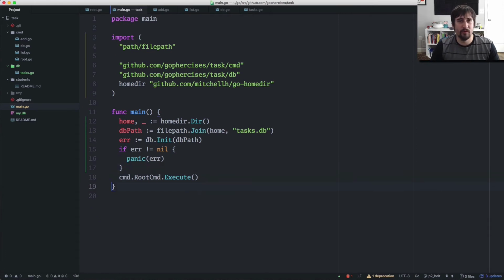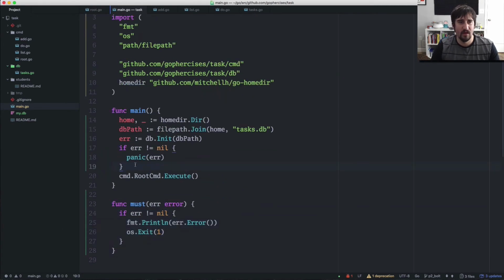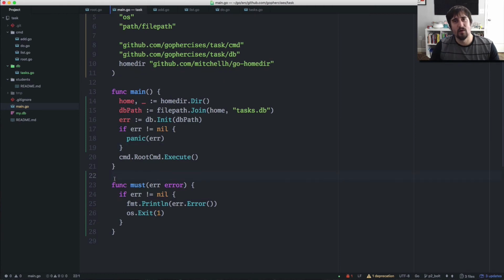And finally, before we move on, generally speaking, we don't want to panic everywhere like we are here. So what I'm going to do is change it just a little bit. I say that just because the panics aren't going to be useful for users. So I'm going to write a must function, which is going to be a simple little helper for the time being. We're only going to use it inside of main. It's just going to say if the error is not equal to nil, for now I'm just going to print the error message, and we're going to os.Exit with a status code of 1, which means that we had some sort of issue with the program.